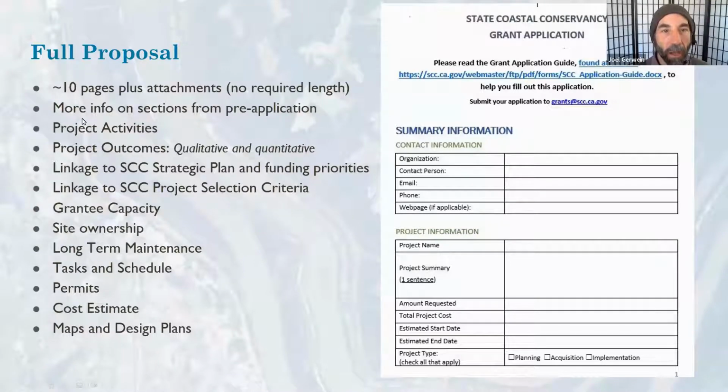So we're going to ask for a lot more information. We're looking at 10 pages plus attachments, although there's no required length. That's just kind of an approximate number that you might need. We're going to ask for project activities, qualitative and quantitative project outcomes, specific linkages to the strategic plan and funding priorities and our project selection criteria, as Marilyn discussed.